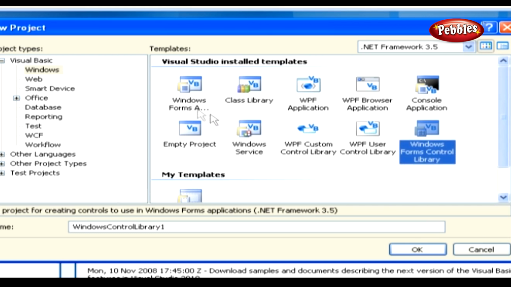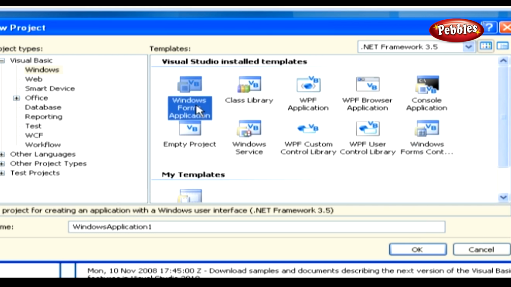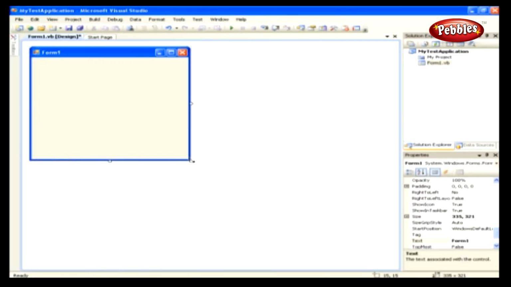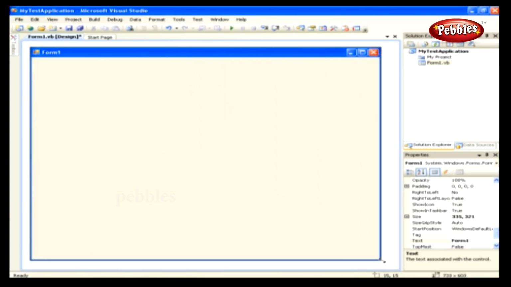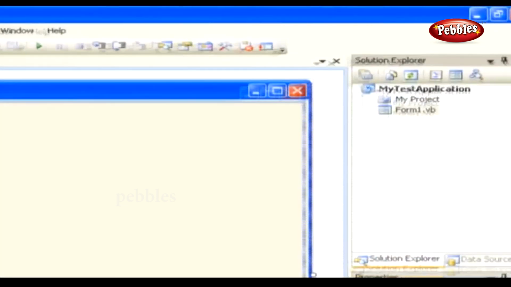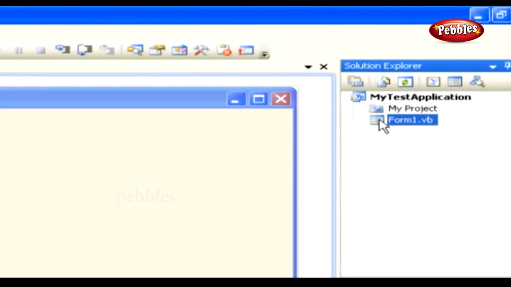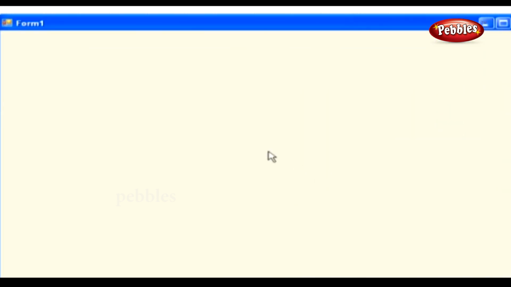For our project, select the Windows Form Application template. Visual Studio suggests the project name as Windows Application 1. Change it to My Test Application, and then click the OK button to create the new project. Here comes the Visual Studio IDE displaying the form designer for a new project. The new project contains a form already, the Form 1 component in the Solution Explorer. The main window of the IDE is the form designer, and the gray surface on it is the window of your new application in design mode.